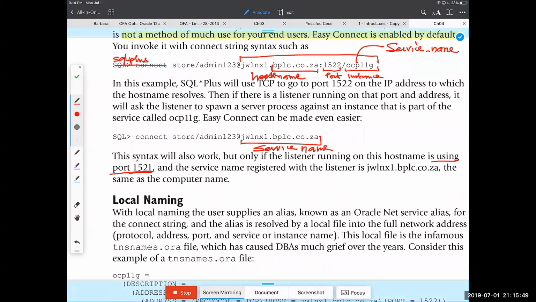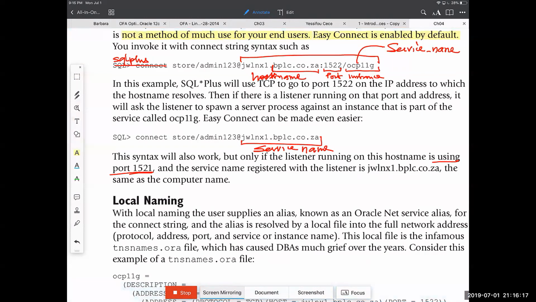But what about Easy Connect? They've told us Easy Connect is only good for the DBA. Most people don't use it because it only uses TCP and we don't really care much about it. But it's an easy way to connect without configuring the TNS names. That's what it is. Local naming is the most used, they told us. But for a very big company, it is directory naming. Okay, so let's just have a little clue. We already configured this one, but we're going to do it again. Local naming: with local naming, the user supplies the alias.